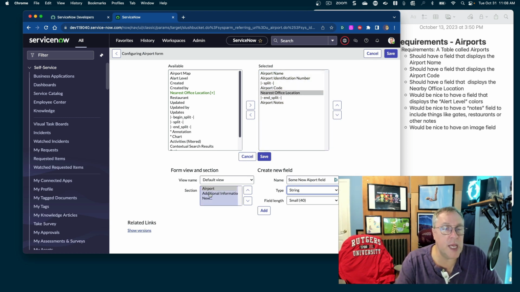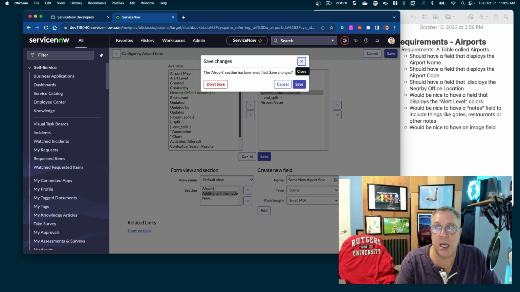because remember, I built my sections. Now in the graphic format, of course, I can drag and drop the components. But I don't want that to be in this top section, and I don't want it to be under airports notes. I want this to be maybe under additional information. So I have to identify that section. And the system prompts me, do you want to save the sections first?